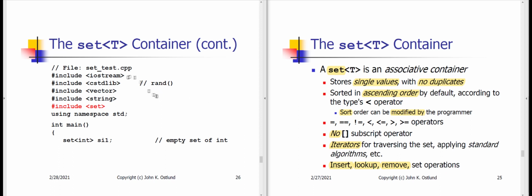All right, now here is my settest.cpp file. This is also in the example code files that you can look at. And I've got a bunch of headers being pulled in here. iostream, I can use cout, cstdlib, so I can generate random numbers with rand, vector, string, and set. And here I only have room for one thing in main, and I'm declaring si1 as a set of ints, and this is empty. All right, so it is a properly initialized empty set.